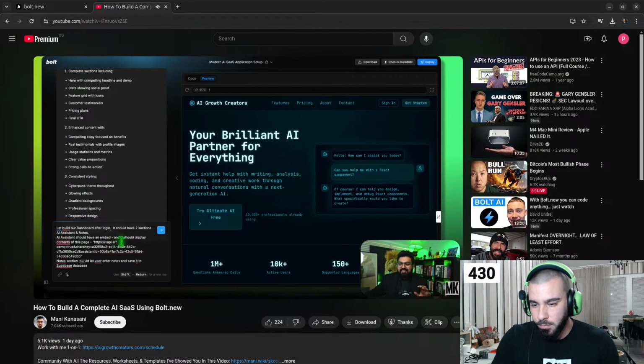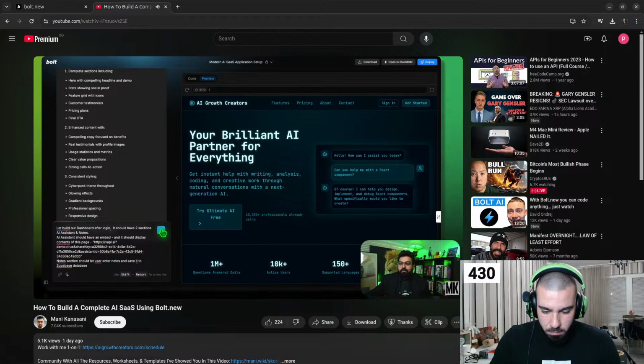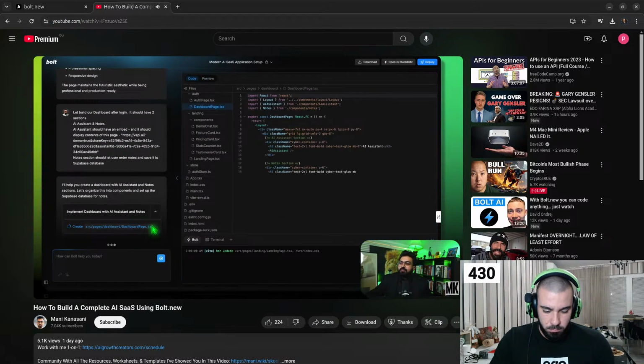It should have two sections: an AI assistant embed that displays the contents of the page, and a notes section that lets the user enter notes and save them to the Supabase database. So once we see that, we will see an actual embed also. Don't worry. Okay, let's see what happens. It will create the dashboard page, it is creating that.